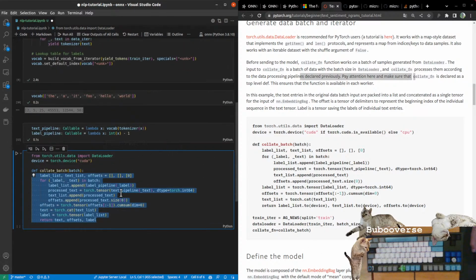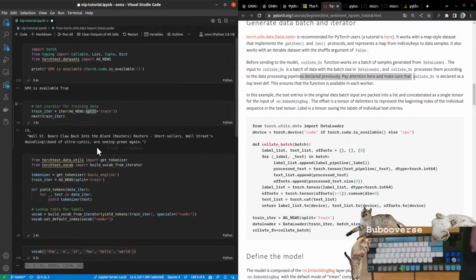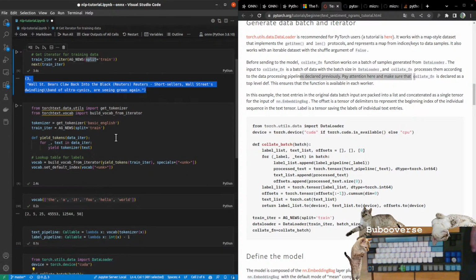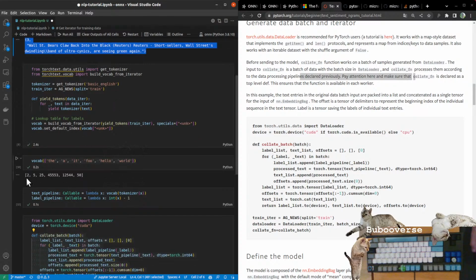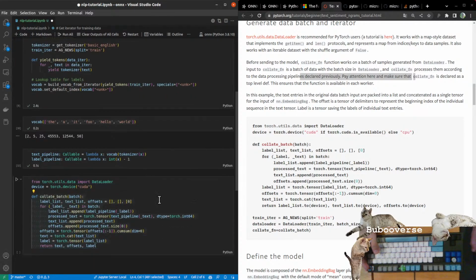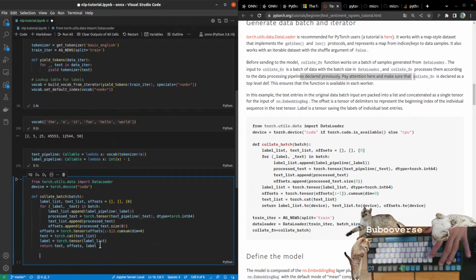So all we're really doing in this collate function is taking what normally looks like this, where you have a string and then an integer, tokenizing it, converting it into a vector of integer 64s, and then for however many examples we have in our batch, putting them all into one big tensor and also having an offset so we can account for the different lengths.